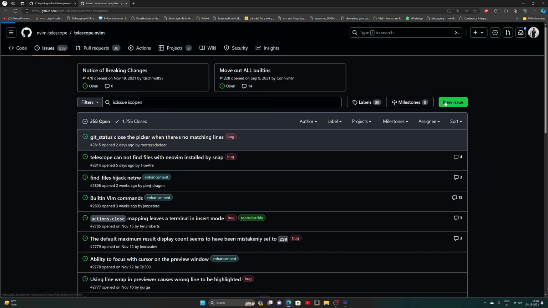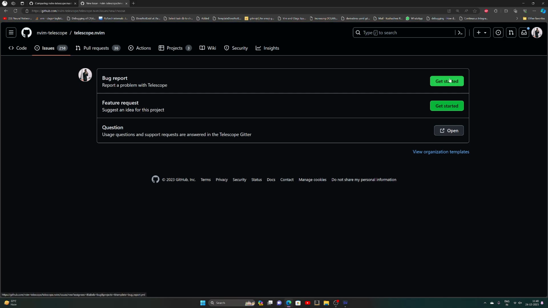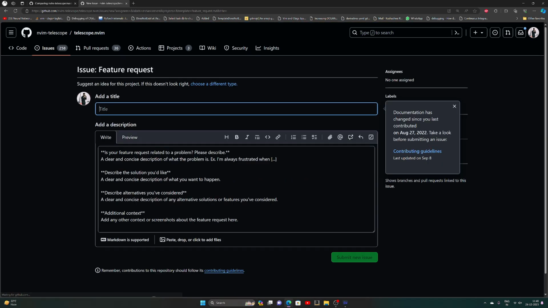Let's try to create an issue first. Bug report, feature request. It's not a bug. It's a feature request. Ideally, I would love this to be: feature request, only store non-empty prompts in the cache for last search.